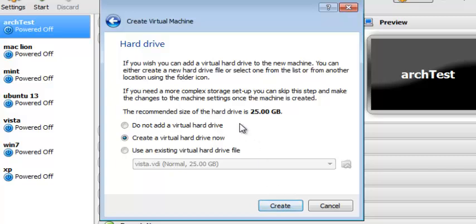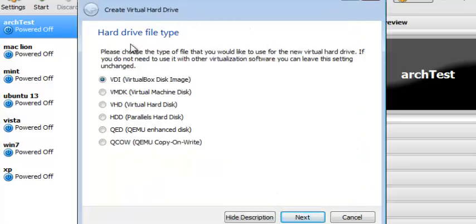Our virtual hard drive. The recommended size here is 25 gigs. What we're going to do is create that 25 gig hard drive. So we'll select our create a virtual hard drive now radio button, and hit create. Here's where we select our hard drive type. We leave it at default VirtualBox disk image or VDI. Hit next.